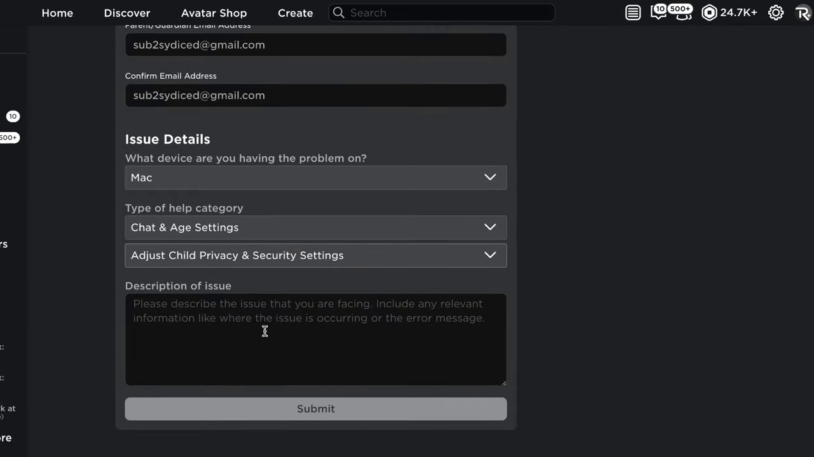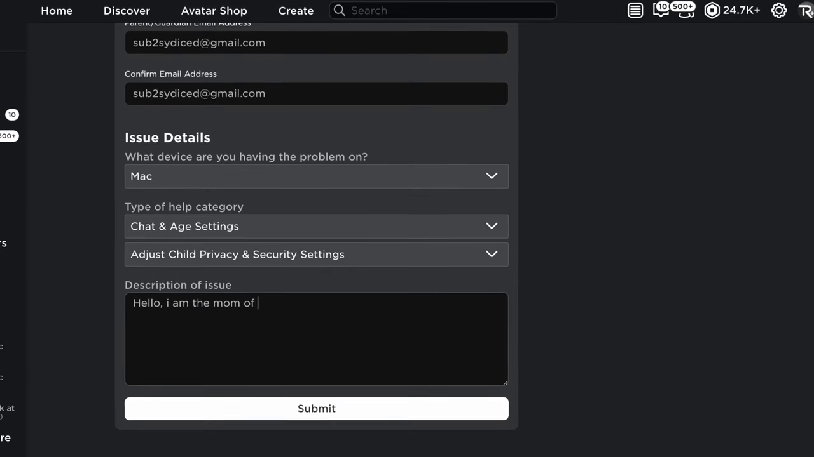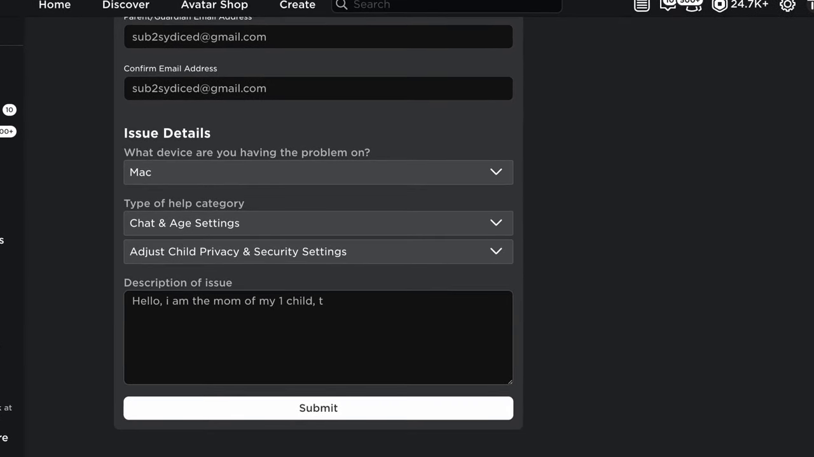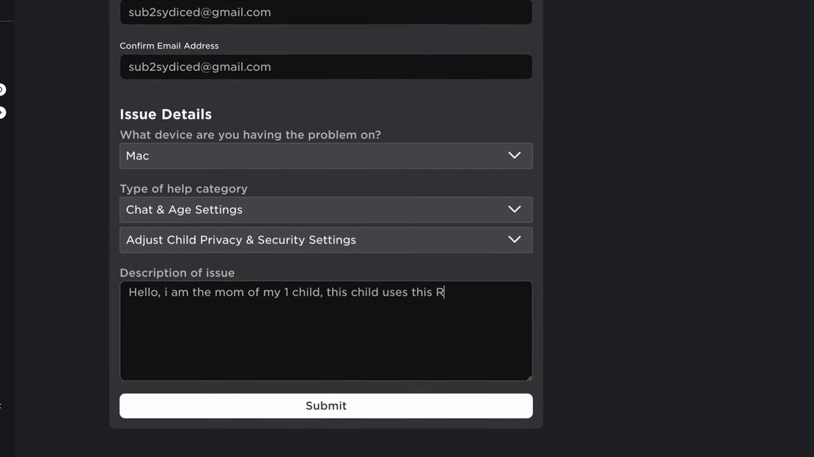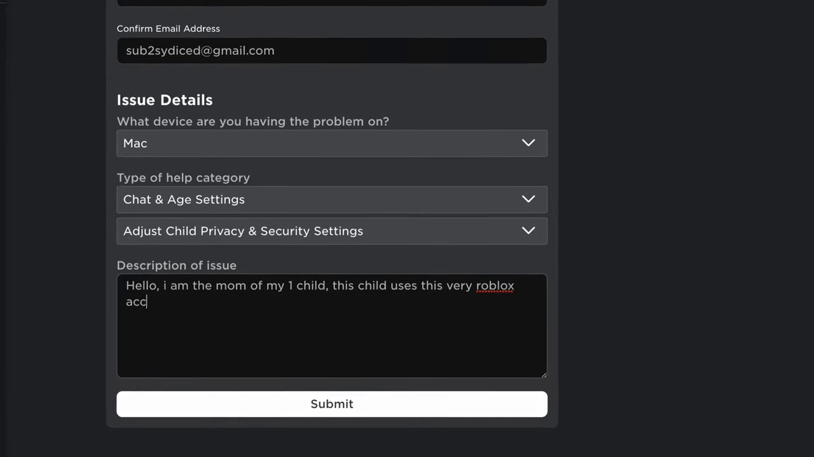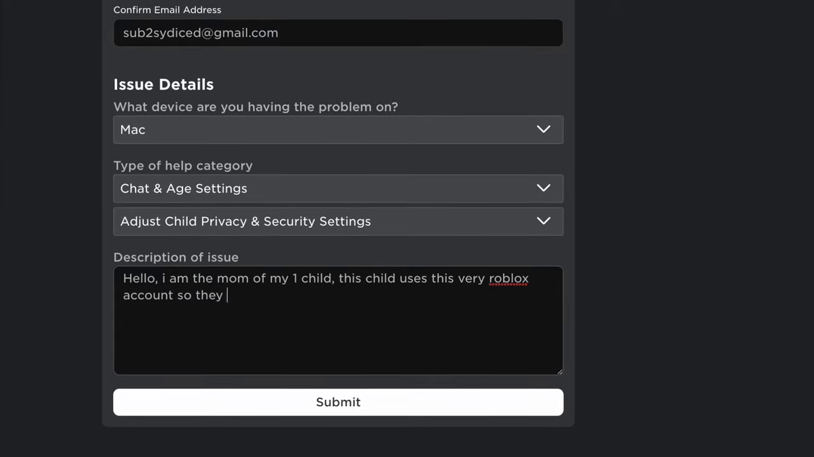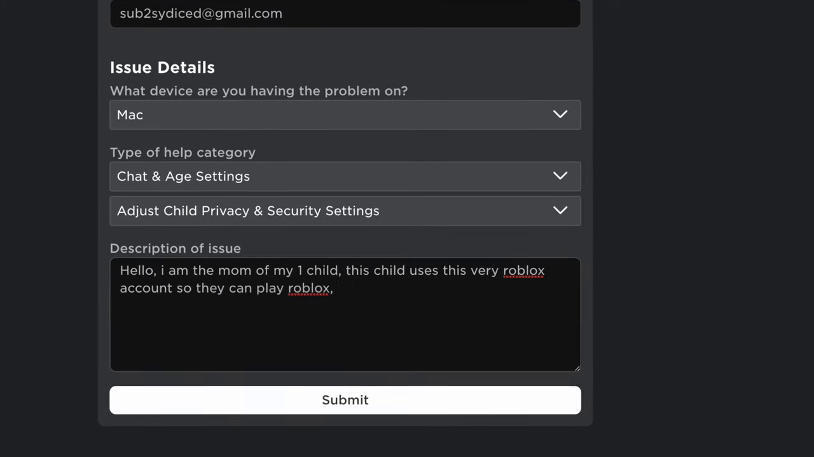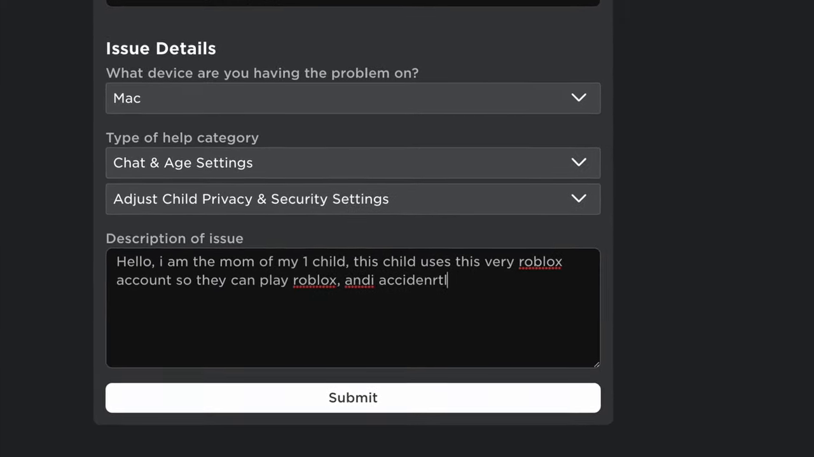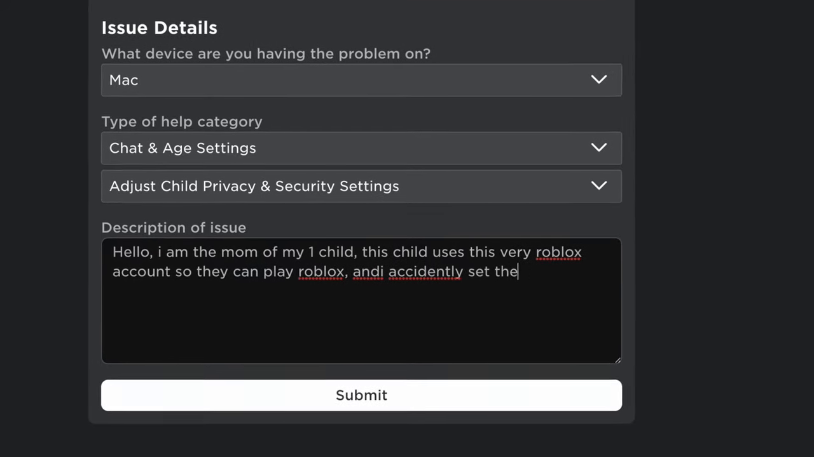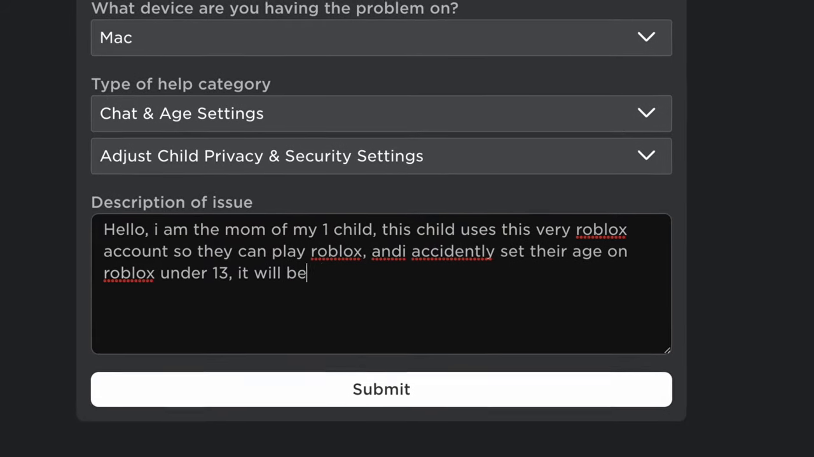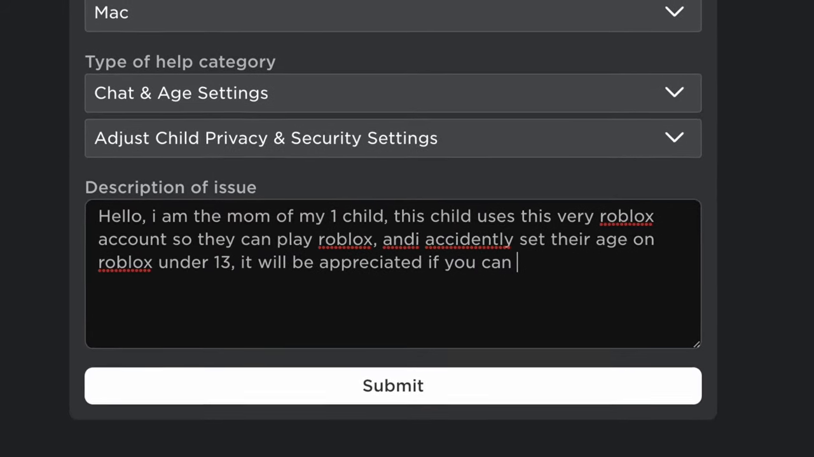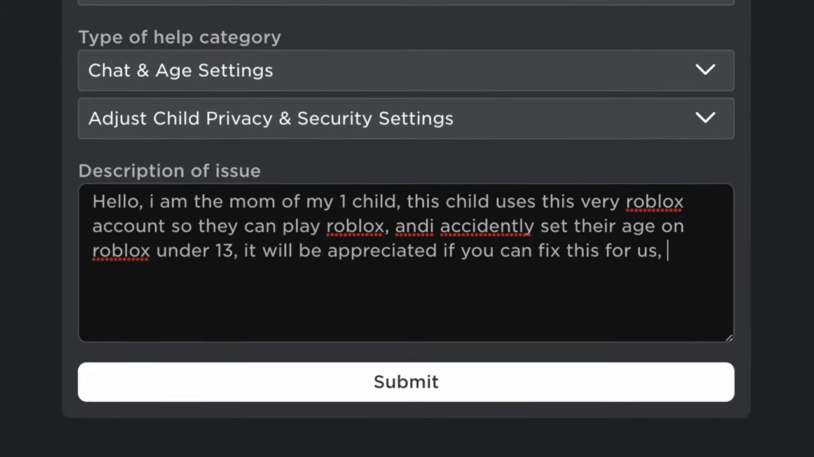What you guys would want to do is type in, hello, I am the mom of my one child. This child, I don't know, uses this very Roblox account so they can play Roblox. And I accidentally set their age on Roblox under 13. It will be appreciated if you can fix this for us.